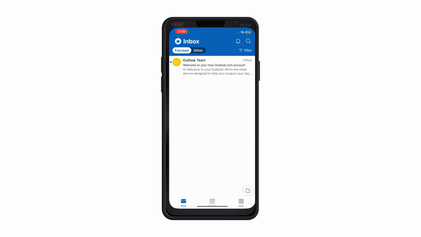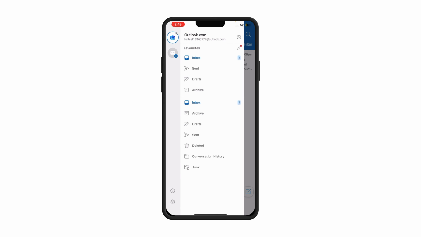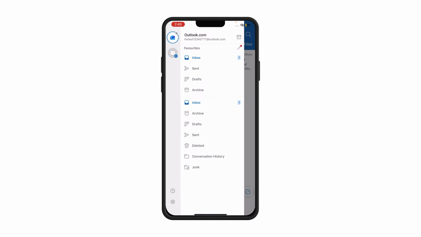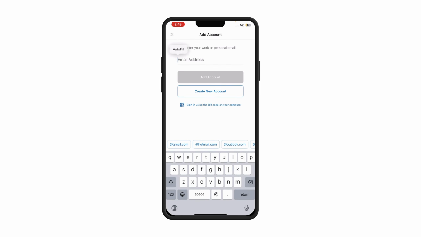So open up your Outlook. What you need to do, click on this. You're going to be able to see this mail icon with plus. Click on it. You're going to be able to see add email accounts. You can add Outlook, Gmail, Exchange, or iCloud. So click on it.